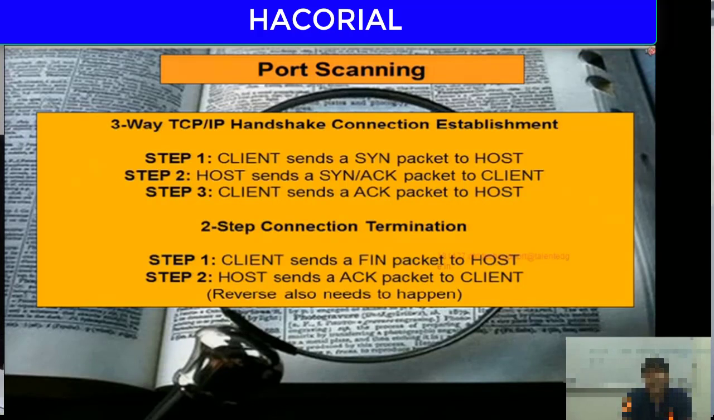Now imagine that after a connection has been established, you start transmitting data to the host or to the server, and after some time you want to end the connection. So how do you terminate the connection? What are the 2 steps that have to be performed? Step number 1, you have to send a FIN packet or a finish packet to the host, saying that, thank you, it was very nice talking to you, but I need to go now, so let us end the connection.